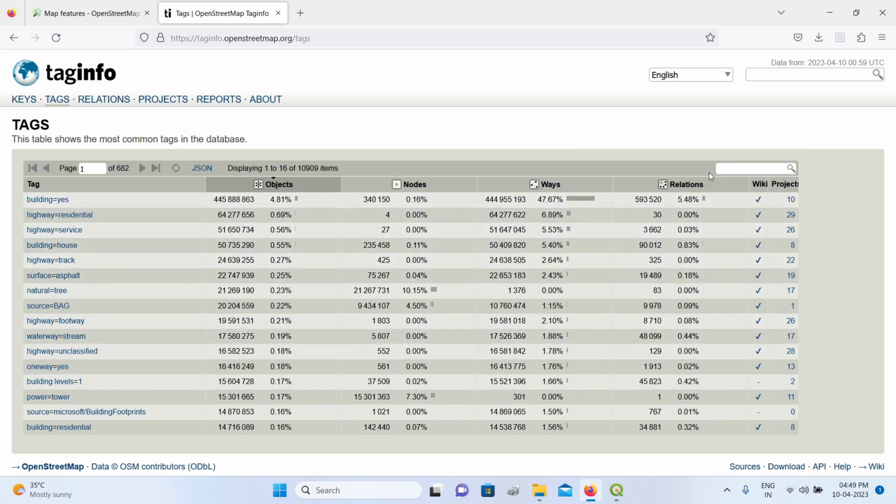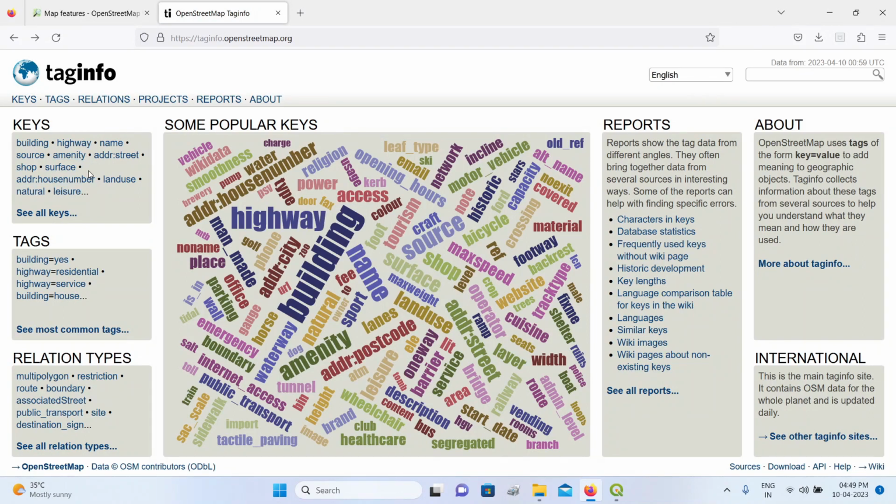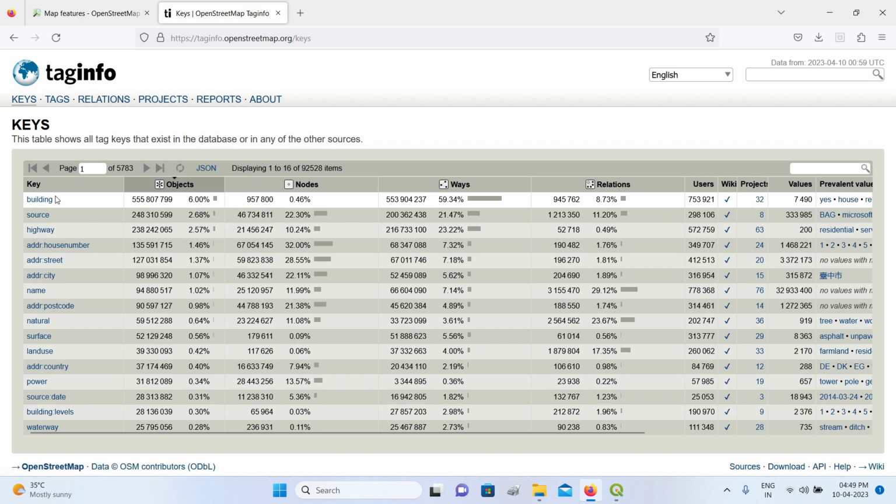And of course, you can always come here and look for any tag that you are wanting to get a key value pair for. This side right here are all the keys. So if you click on this, you will see various keys here, and again you can type any topic of your choice and try to look for keys in that particular area. Now if you just look here, you will find that the key building has so many objects in the OSM database, and 0.46% are nodes.